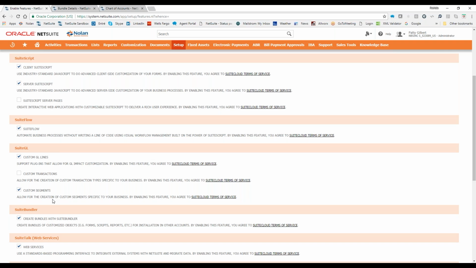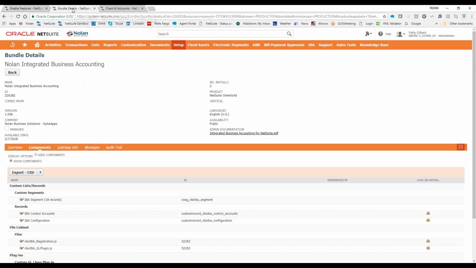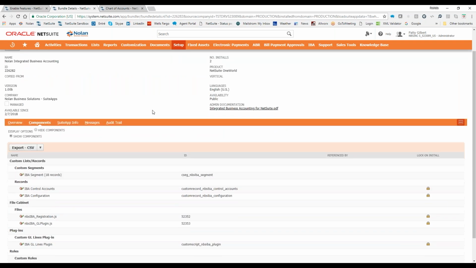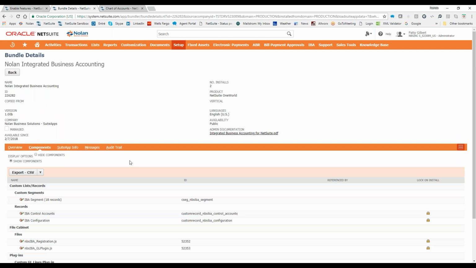The segments are how we distinguish the different entities that we need to create relationships for, and the custom GL lines will allow us to create the due to, due from entry that we're looking for. After we've enabled those features, we can install our bundle. Our bundle is written inside of NetSuite, so to a user it just runs behind the scenes and looks and feels like native NetSuite. It's not going to drastically change the way you enter a journal entry or a vendor bill. But here are the key components that our bundle installs for us.